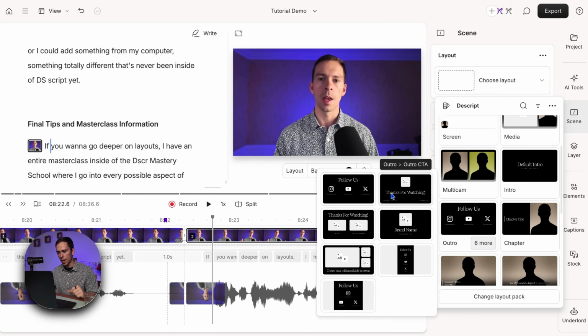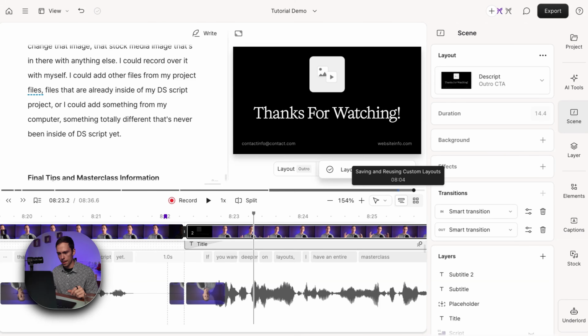So with this one, you can see there's some text that says thanks for watching, white text on a black background. And then there's this square right here. That square is called a placeholder element. So it's going to replace that square with my video. I'll show you what I mean. Go ahead and click on it and it drops it in.